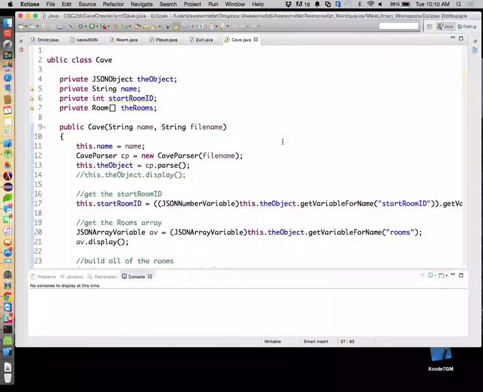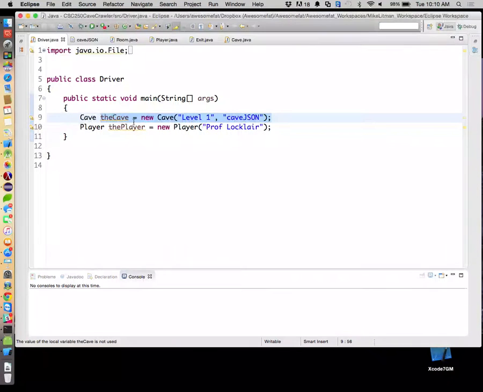Okay, so let's see where we left off here. So we have our driver. We created our cave, and we told our cave. So our cave right now is going to have a name, level 1, and then we gave it the JSON file representing that cave, with the concept that moving forward, when we want to build a cave, we would tell it the JSON code behind that cave.